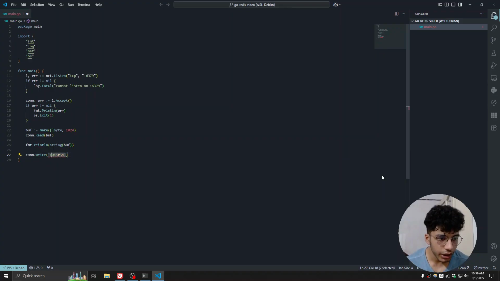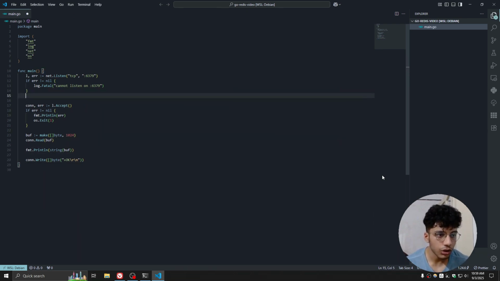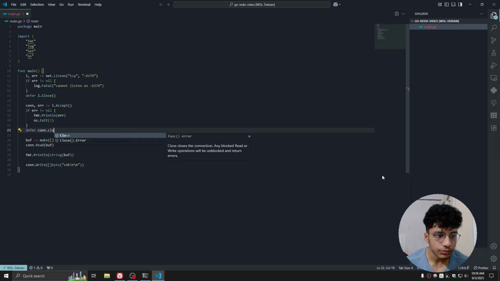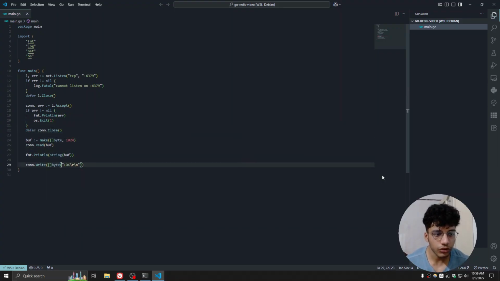And obviously it's giving me an error because this needs to be in bytes. So convert this to a byte slice like this. That's it. All right. Up here, I forgot to do this, but make sure you add a defer to close this listener when you exit the program. Same for this connection as well. There we go. Just so we're freeing up the port and freeing up the resources that we're using, right?